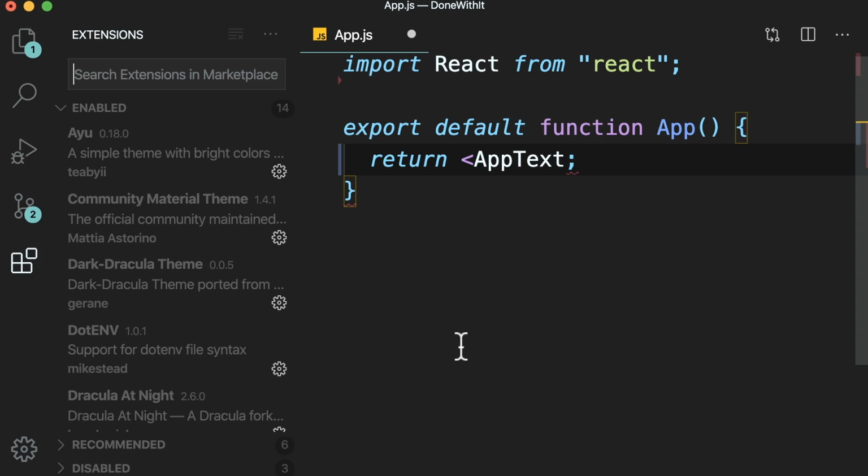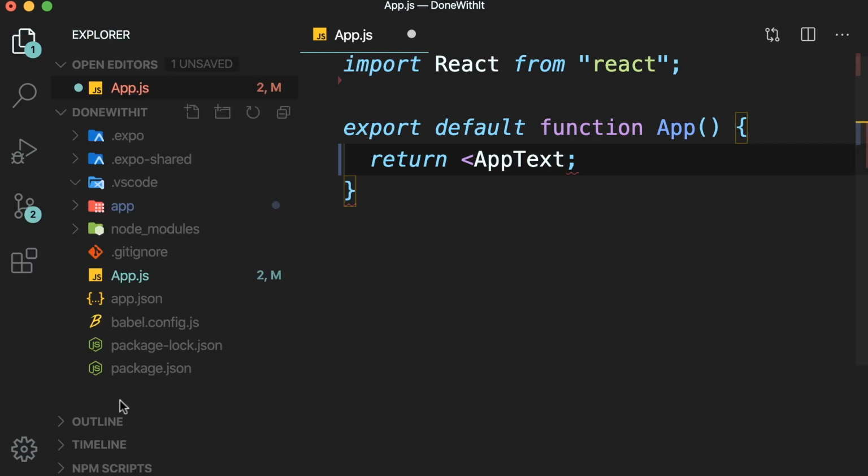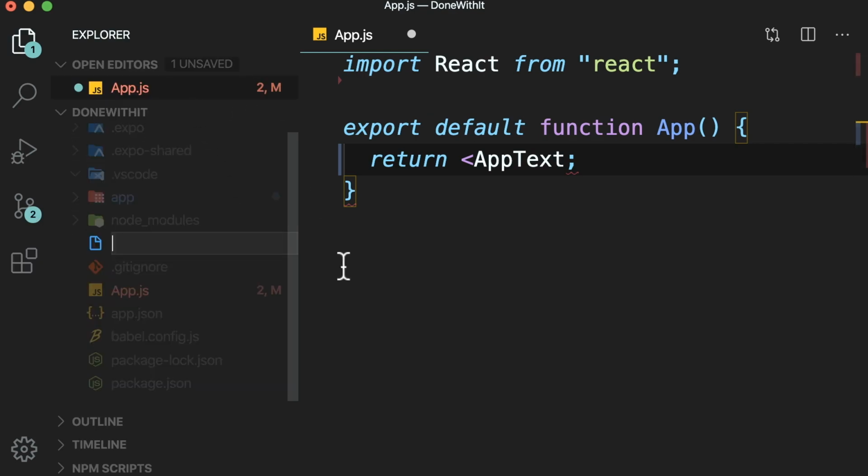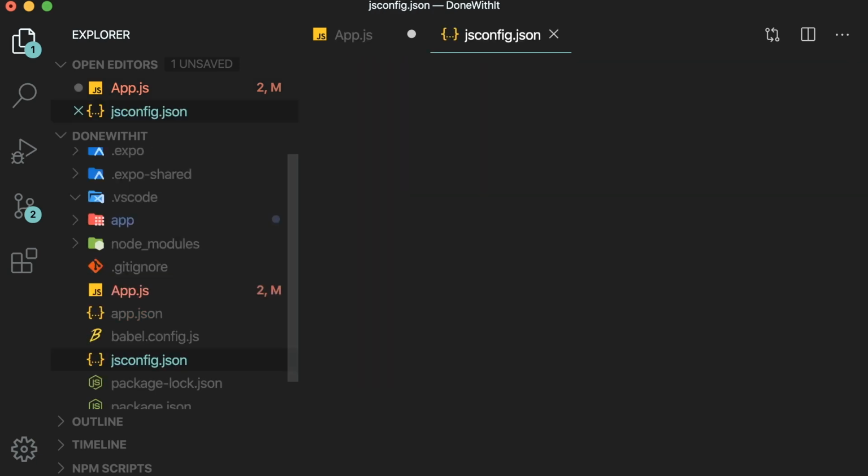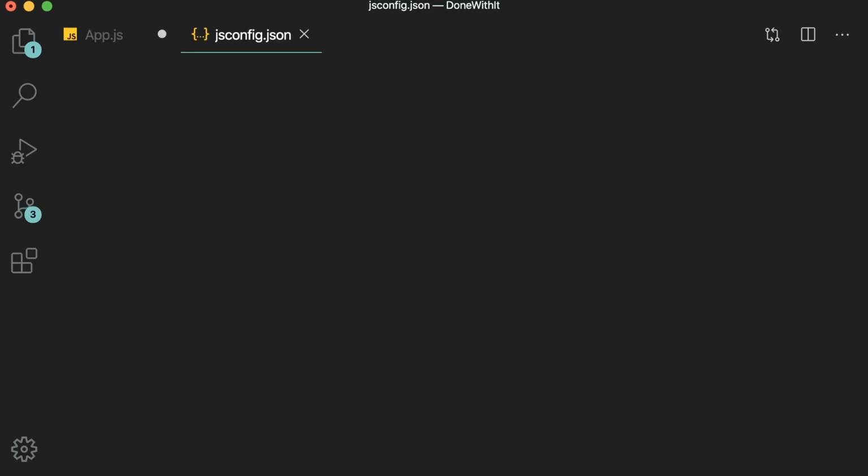I figured out that we have to add a special file in the root of this project. So here we should add jsconfig.json. Make sure to spell it properly. This tells VS Code to treat this as a JavaScript project, because by default, VS Code treats this as a TypeScript project, even though we don't have any TypeScript files here.